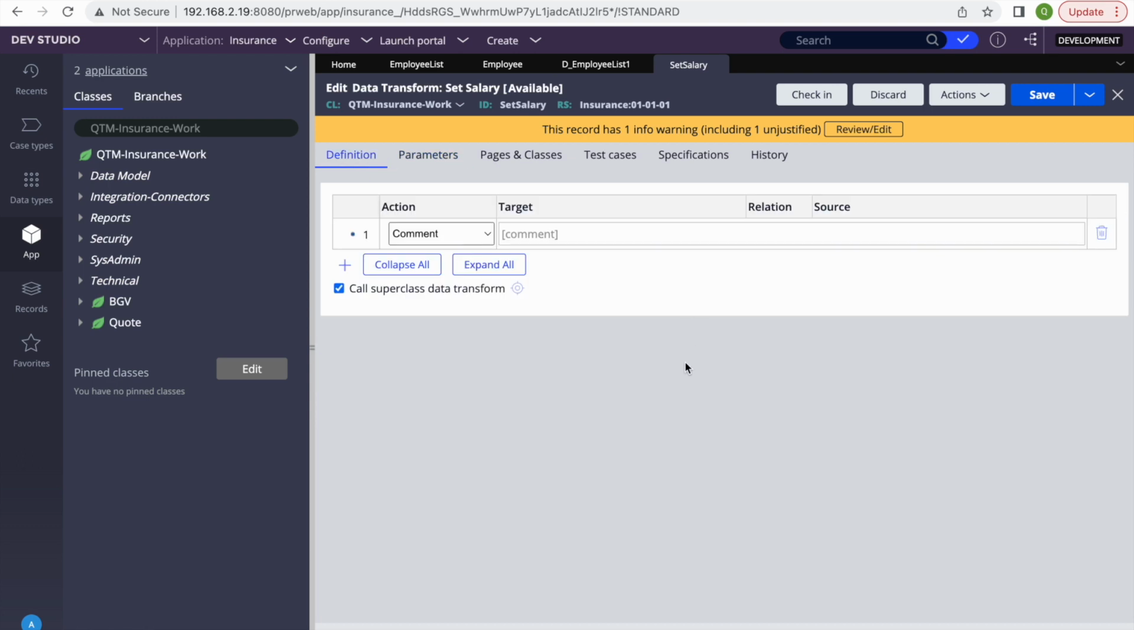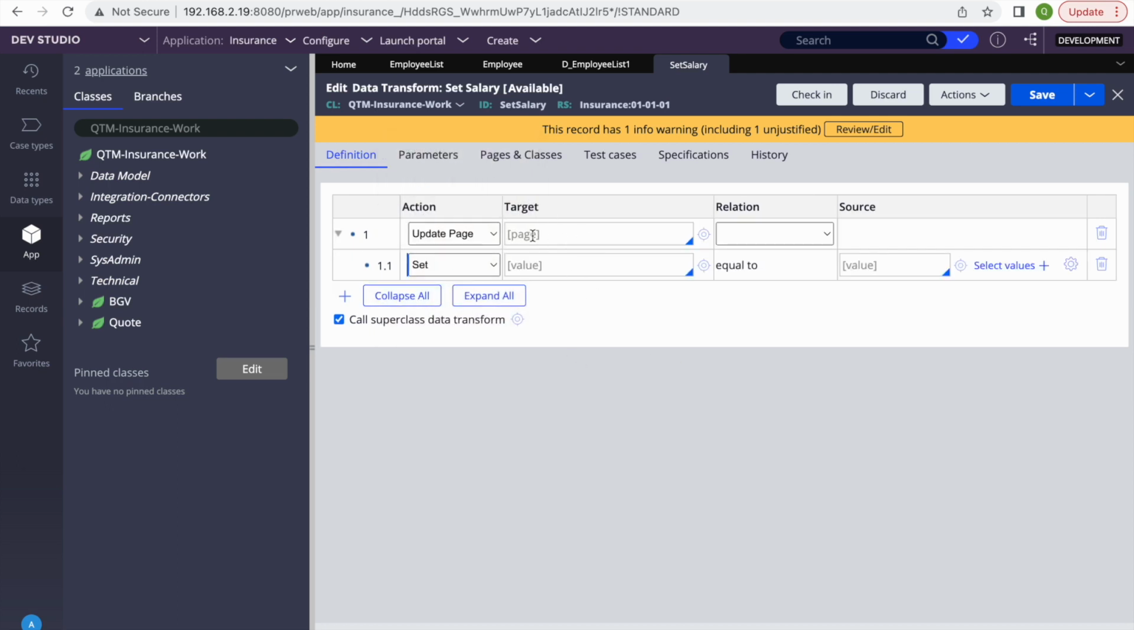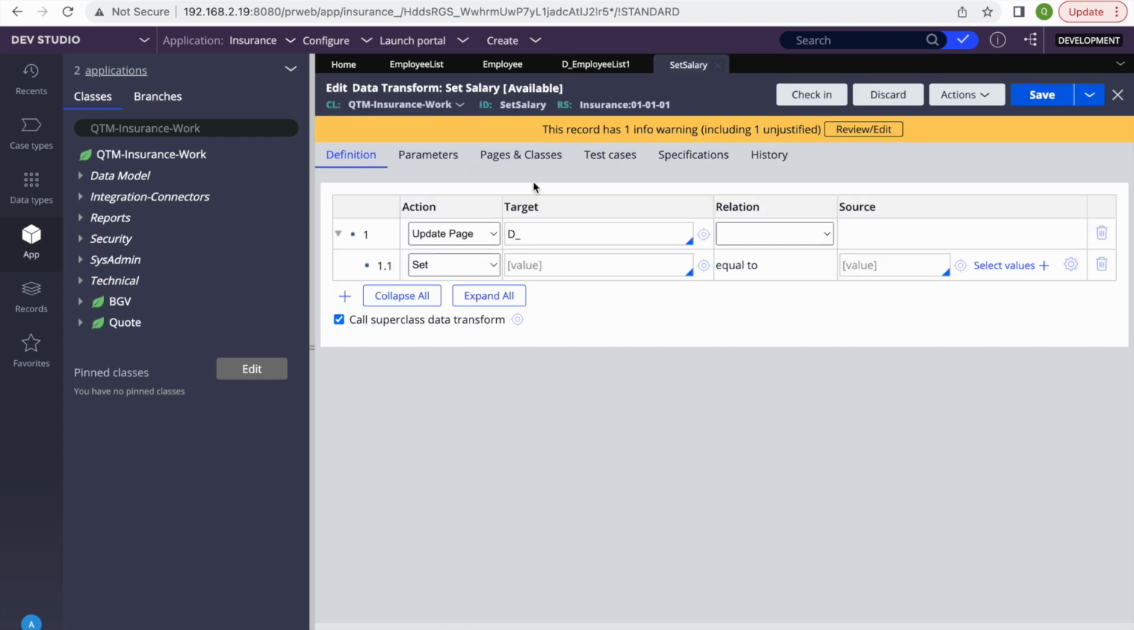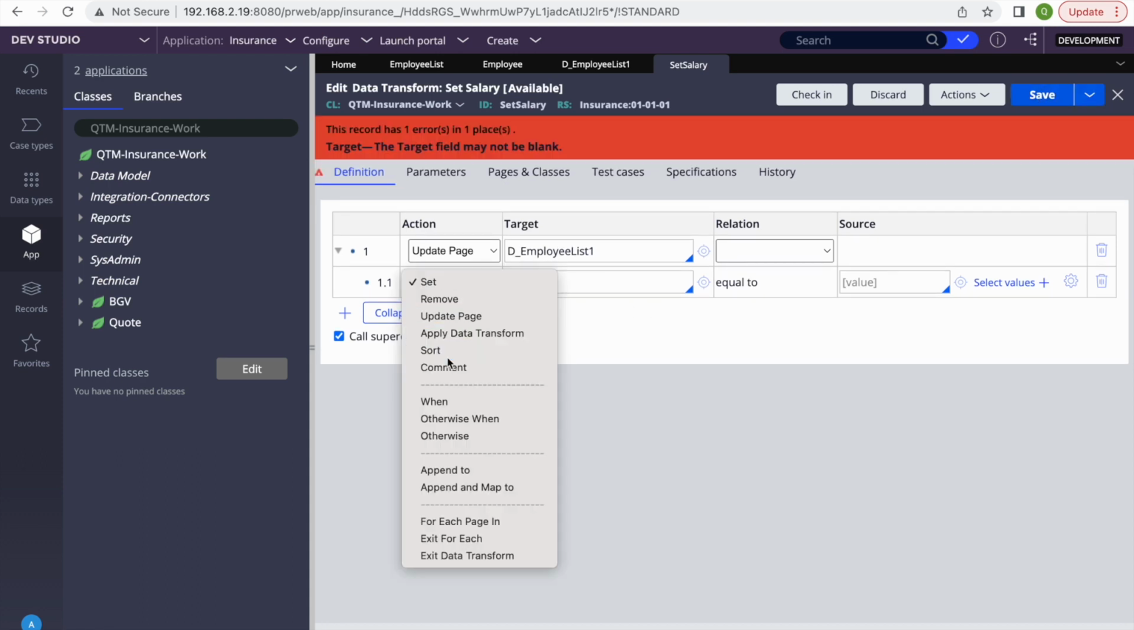This question was also coming up: how can we load the data page? To load the data page, we can simply do it like this. Update, and then update page, and we can give d_EmployeeList1. So we are loading all employees. If you want to pass conditions, you can do that also, but for now it is not required. I'm just pulling all the employee details.